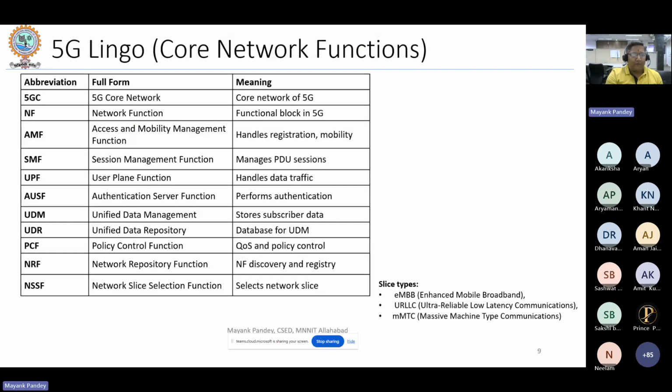Now these are the core network function names. AMF, I told you, is the access and mobility management function, which handles registration and mobility. SMF is the session management function, which manages PDU, protocol data unit, sessions. UPF is the user plane function, which handles data traffic.